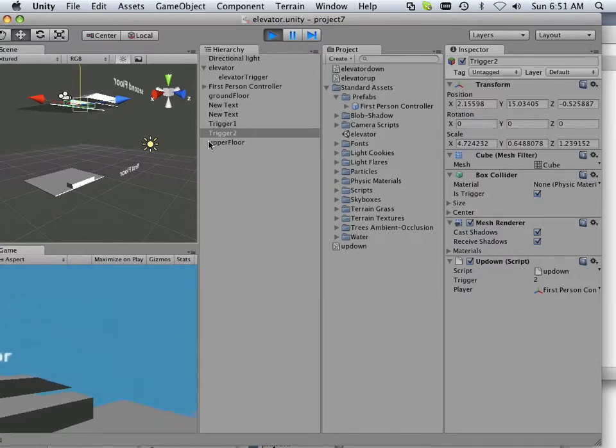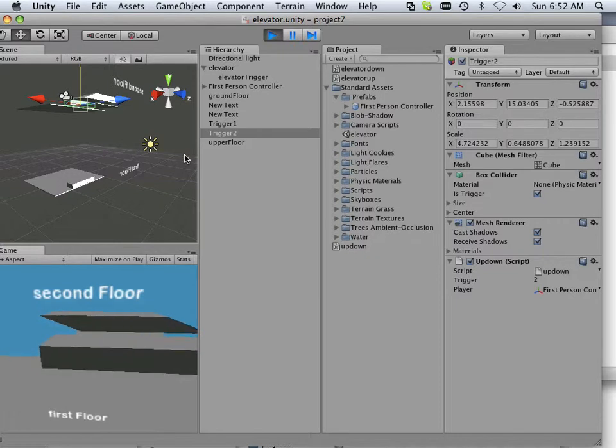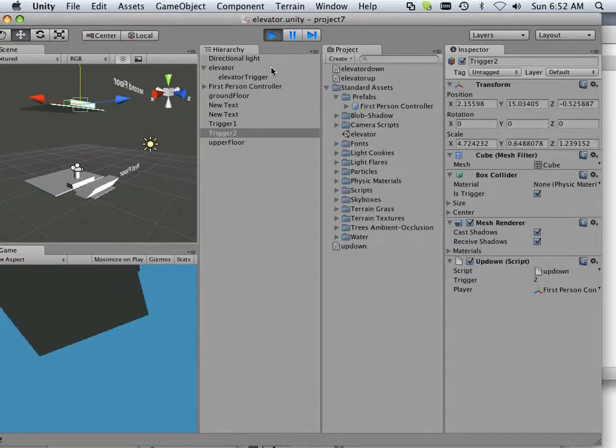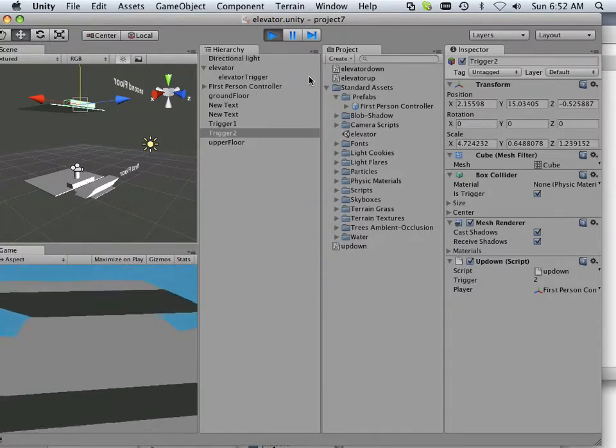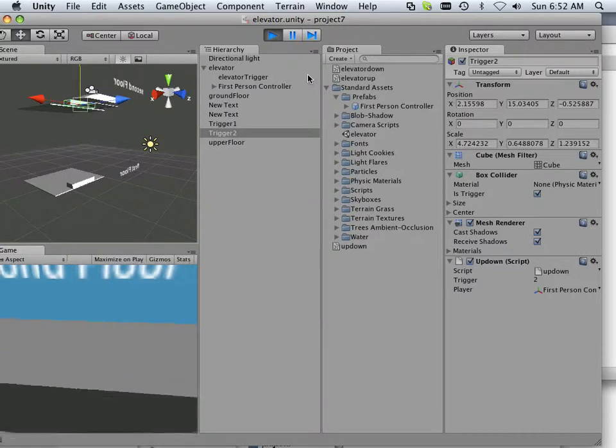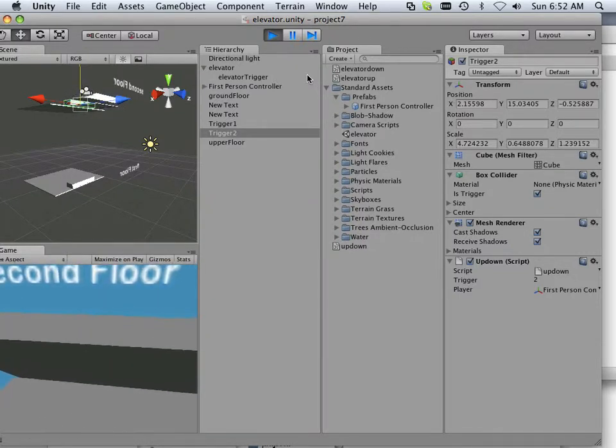Getting off the elevator. And you can see this right here. This is what's moving. Watch as I move forward and hit the other trigger. First person controller goes along for the ride. And as soon as I get off the elevator, it becomes unparented. And that's how it works. If you do not do that, what will happen is you will fall right through the elevator. Physics will not work. Rigid bodies will not work.